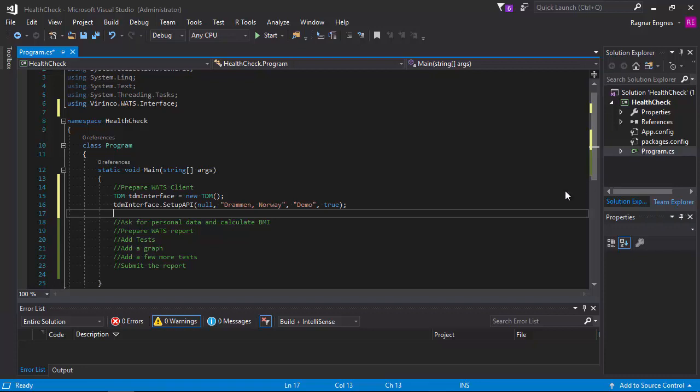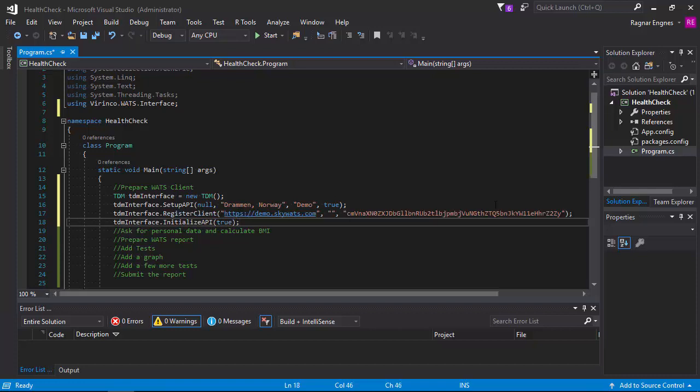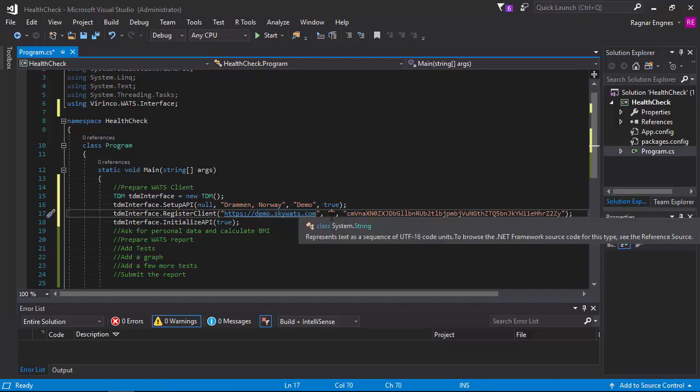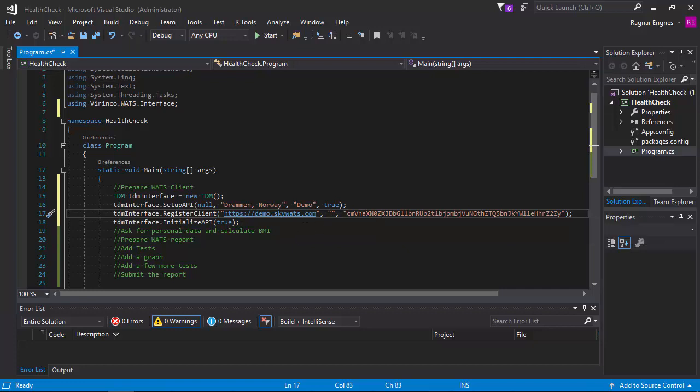Next, we have to set up or register the client with the server. So then you need the token from your email. It's this long thing here. And you need a URL for your SkyWATS account. And here the username is blank. It means use it as a token. You can also use your username and password, but you shouldn't expose those in code.